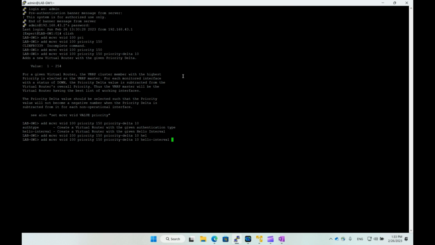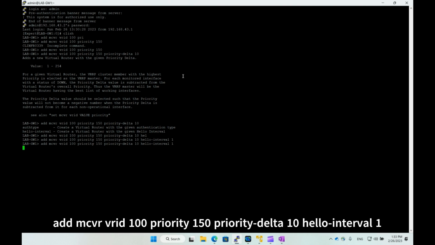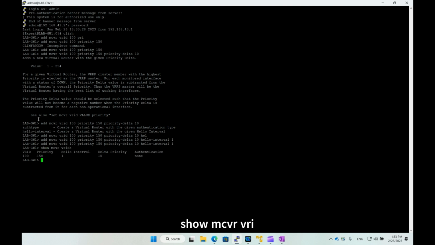And you can also specify the hello interval. Let's say hello interval will be every second, and we will not add any authentication. Now we have the router ID, and we can check it with show mcvr VRIDs. We have just one router. We have priority, hello interval, delta priority, and we don't have any authentication.